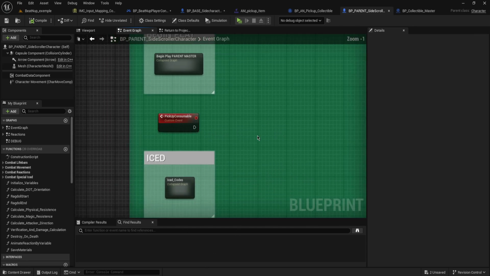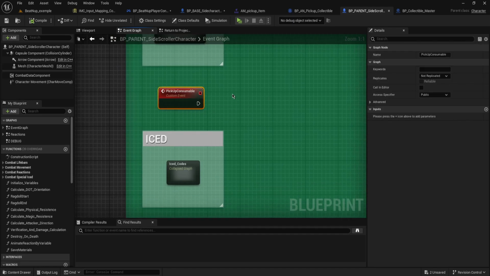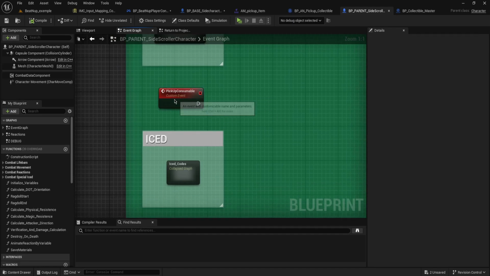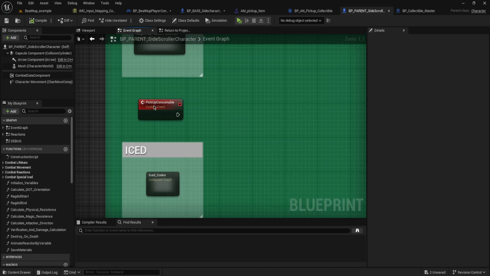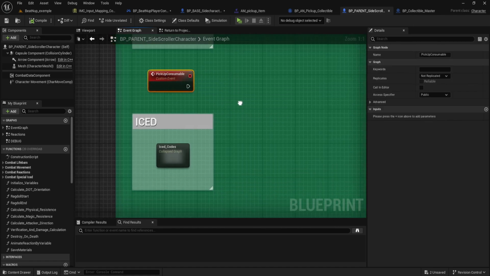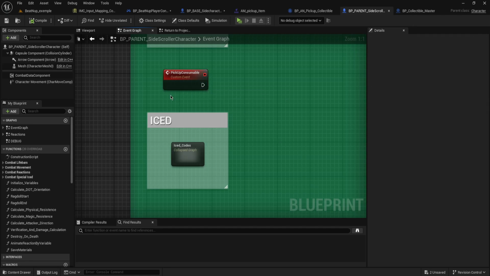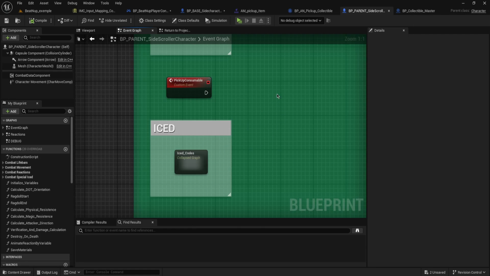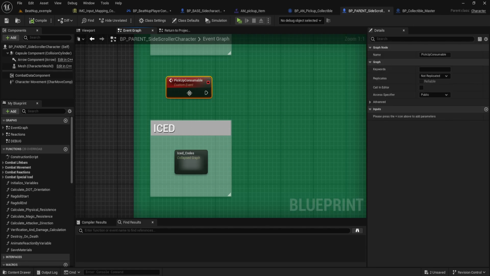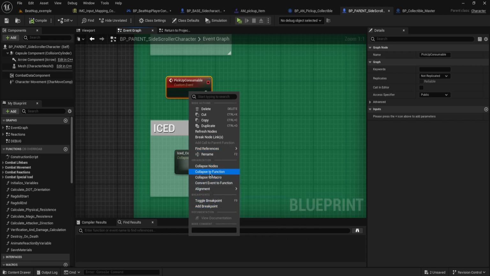Well, okay, in here we find the pickup consumable, but we don't know what it does because it's not linked with anything. And what does it do? Well, I don't know, because we are in the parent classes, and parent classes have parent events, that means you call one and it will trigger it in the child classes. So we can find what it does in the child classes, right clicking here, and let me see, find references.